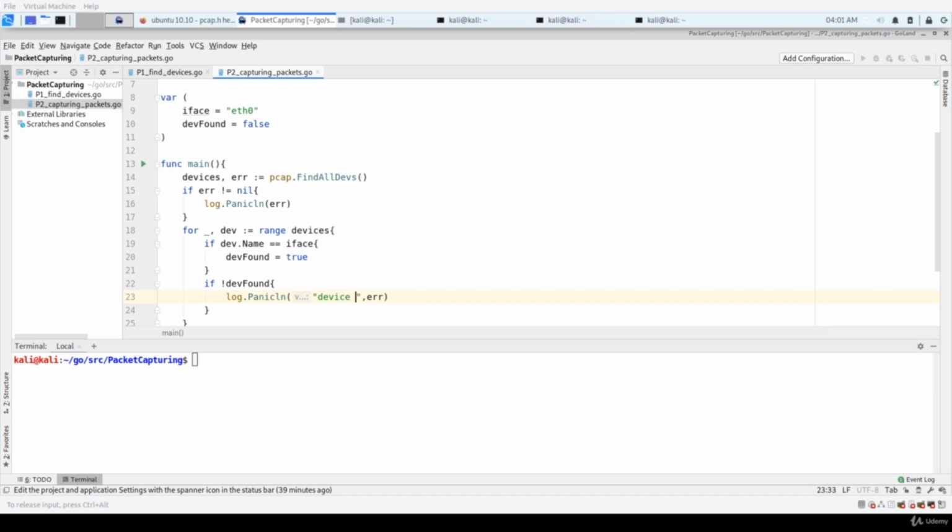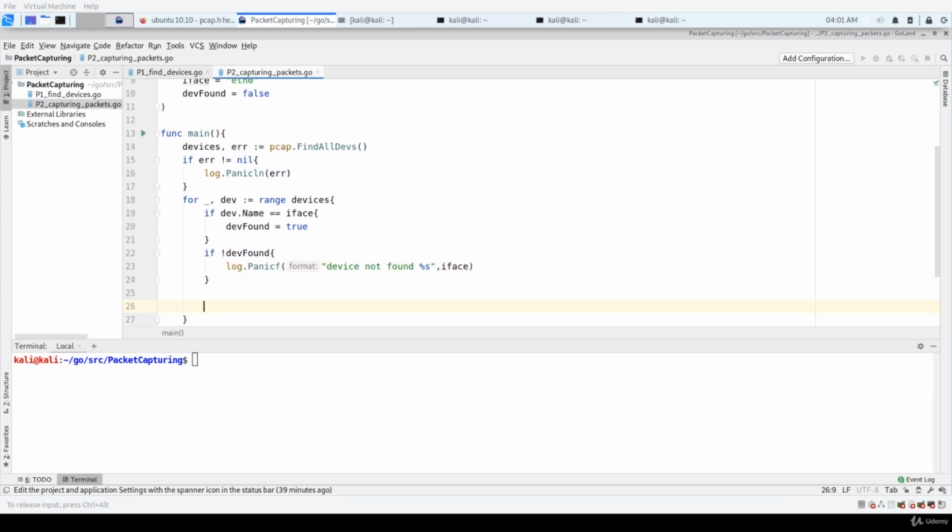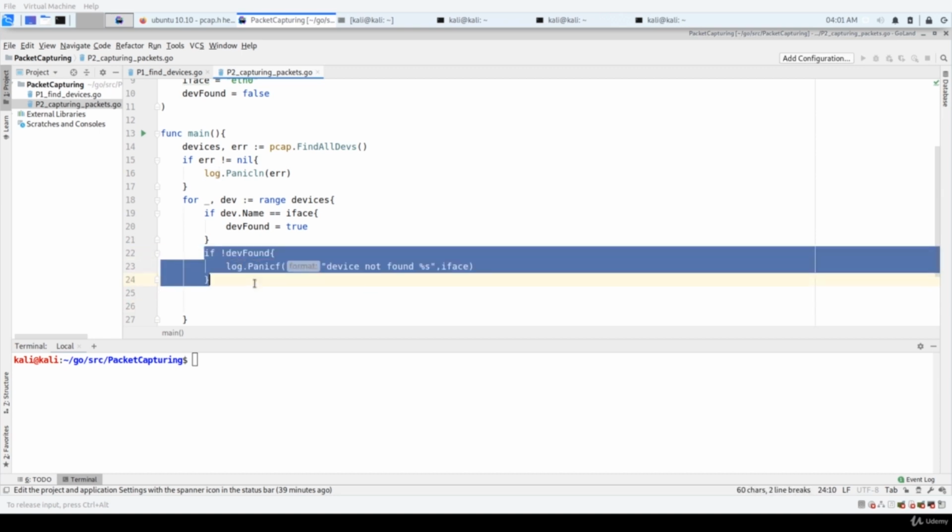Instead of panic-ln, we can use panic-f, and then we can set the device name as well. So it would be %s, and just remove this error, just say interface. Now we have put the error checking in here. In the next lecture we will proceed further.